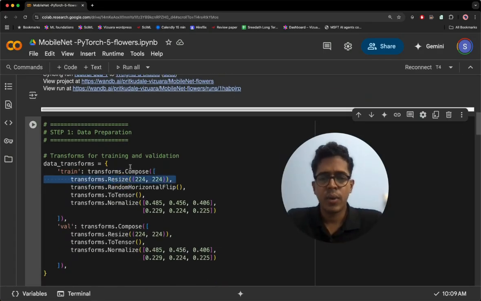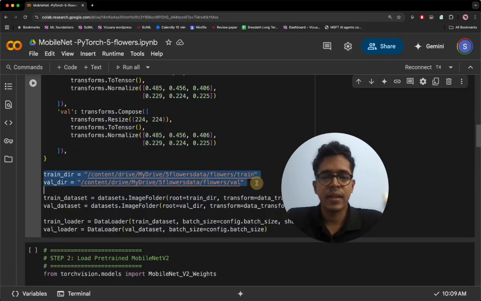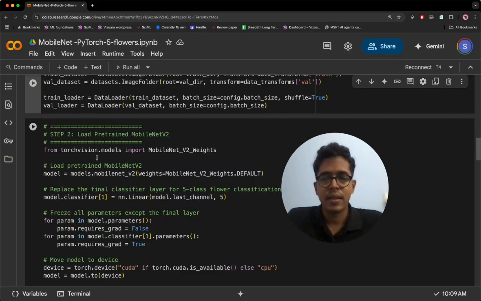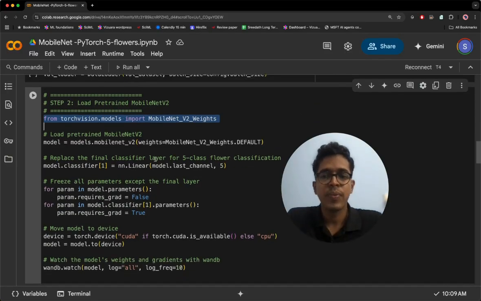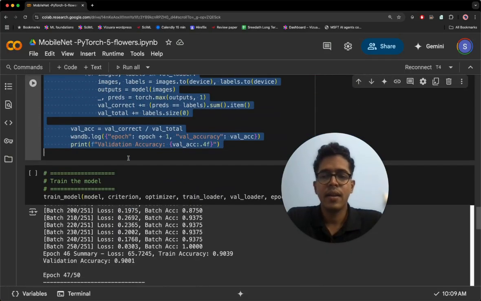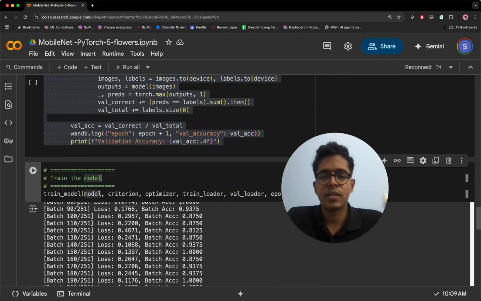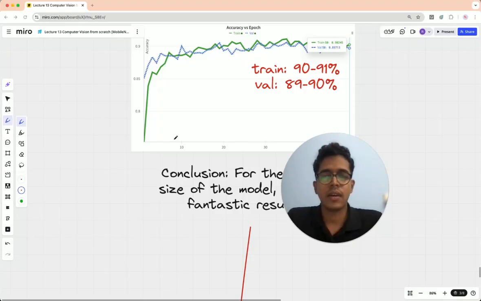And then the routine data normalization or pre-processing. And the only part where your code will differ is in the training and validation directory path. So you can copy the Google Drive folder from my link, and then you can create a similar path for wherever you are storing the dataset. And then that's it. Then you download or import the pre-trained MobileNet weights, whether it's v1 or v2. And then you define the cross entropy loss and perform the training. And then you run the train model function, and then you have the epochs results. So this is logged into the weights and biases platform, and from there I got this plot.